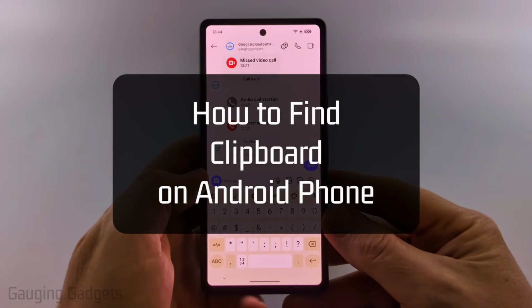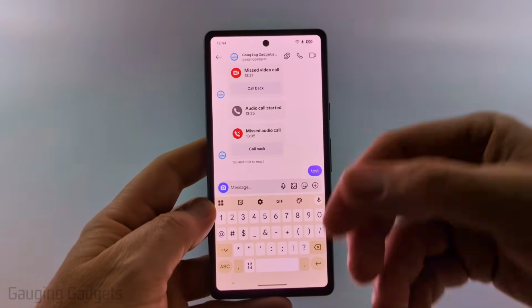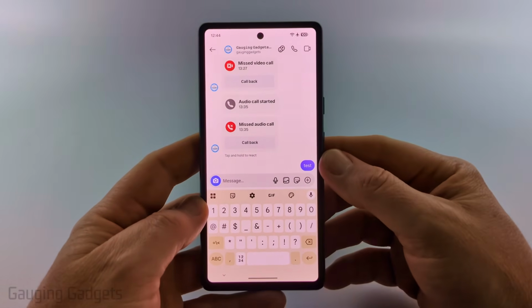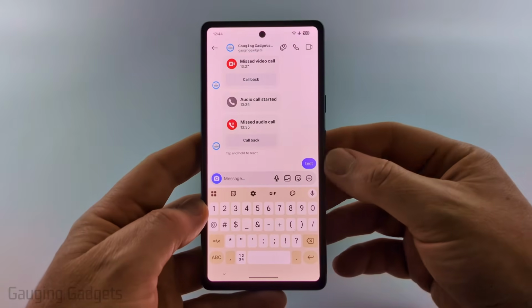How to find Clipboard on Android phone. In this video, I'm going to show you how to find the Clipboard on your Android phone, where there's a history stored of all the text that was copied.